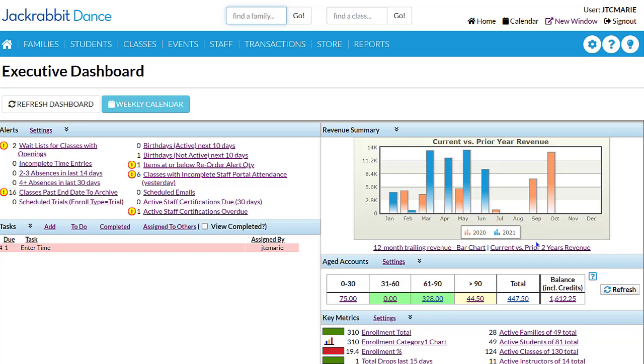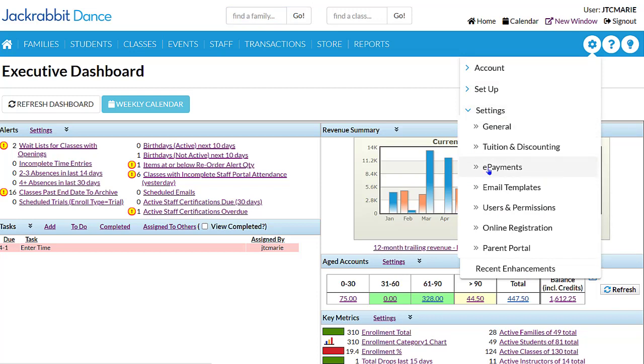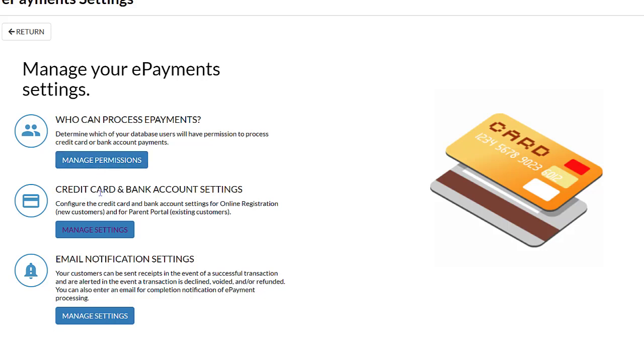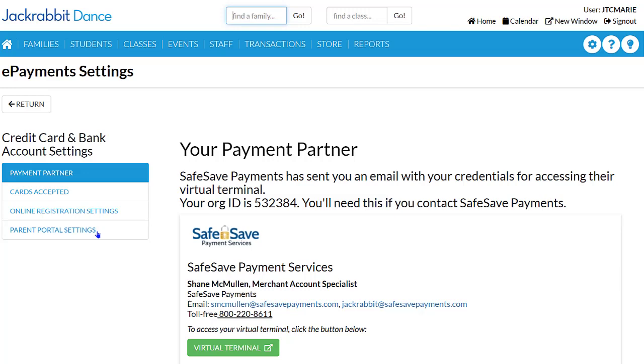So next we need to go over your e-payment settings. And with the release of the require payment, some of the e-payment settings that were on the parent portal settings page were moved out under e-payment settings so that now all of your e-payment settings are in one nifty place. I'm just going to show you right here under your gear, settings, e-payments. So who can process your credit card bank account settings. We're going to come here and click manage settings.